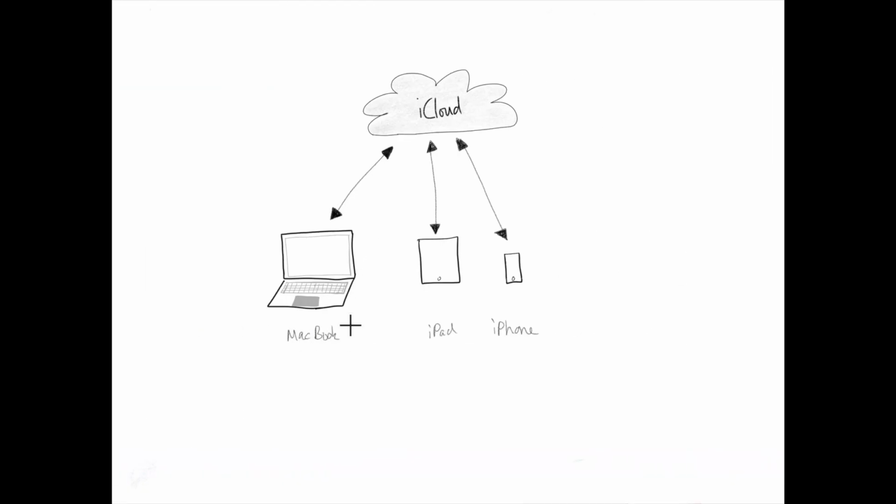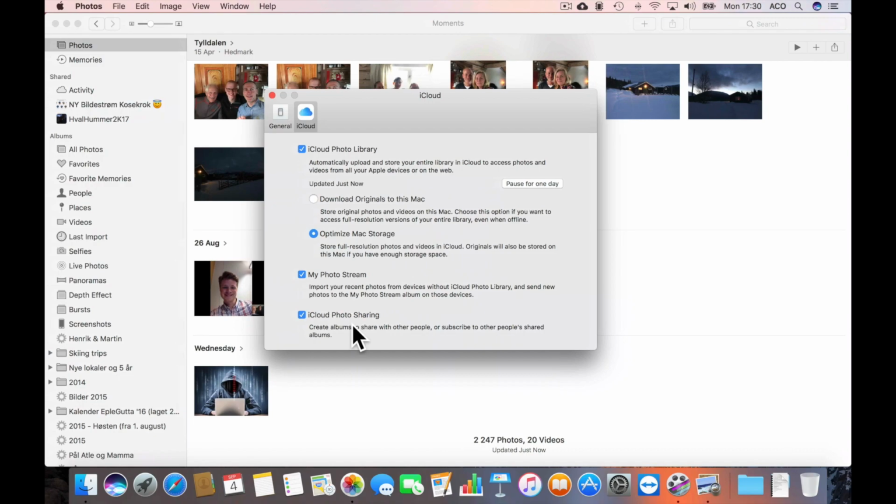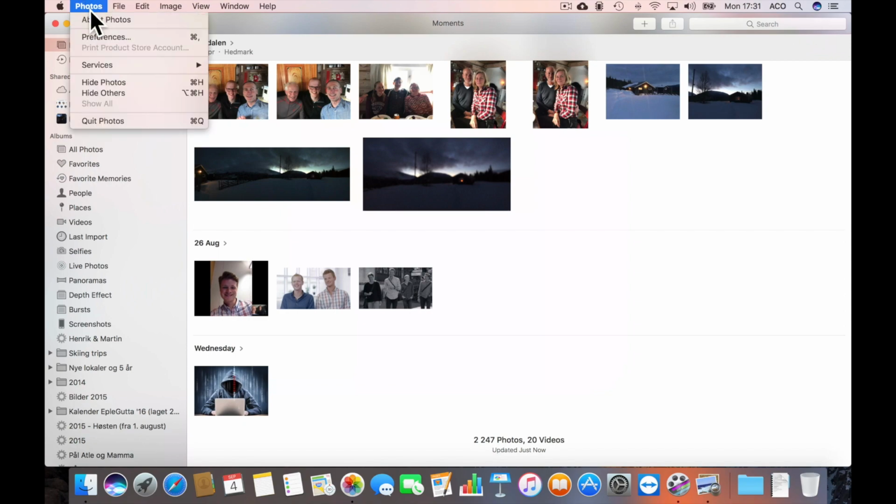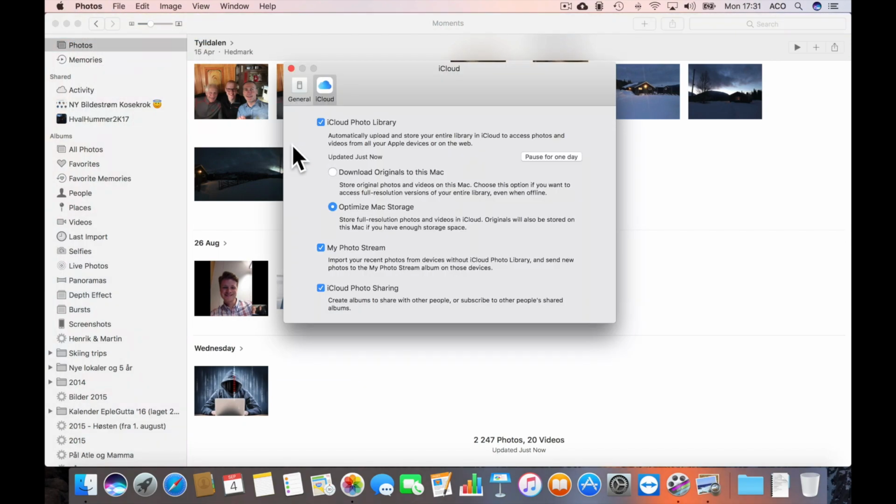Okay, so I hope you learned something new about iCloud, and I hope you've put all your photos into the Photos application. And in the next video, we'll talk more about some genius photo tips and actually how to organize and how to do some nice things. So have a look at your iCloud settings, go up here, preferences, and I'll see you in the next video.